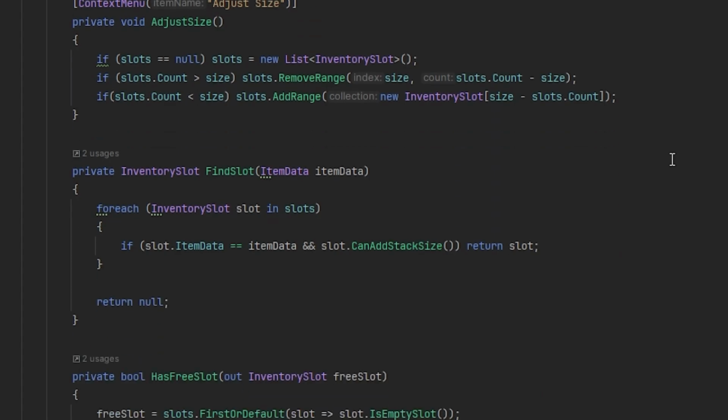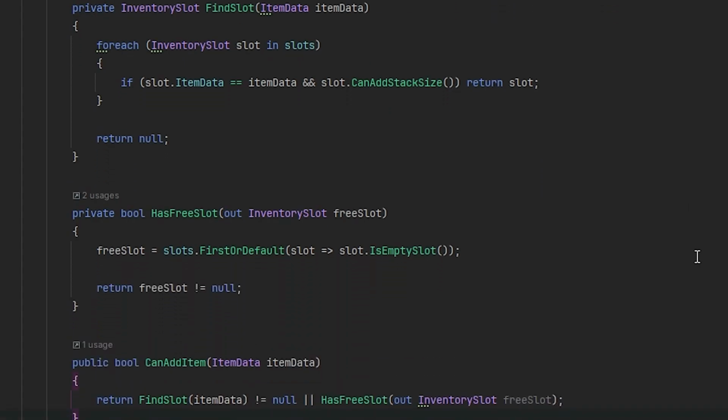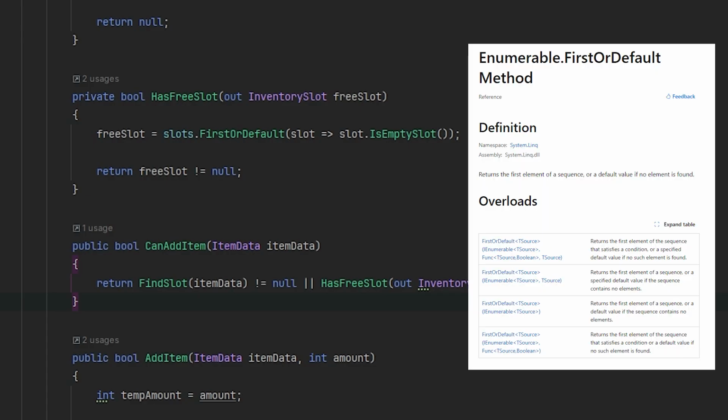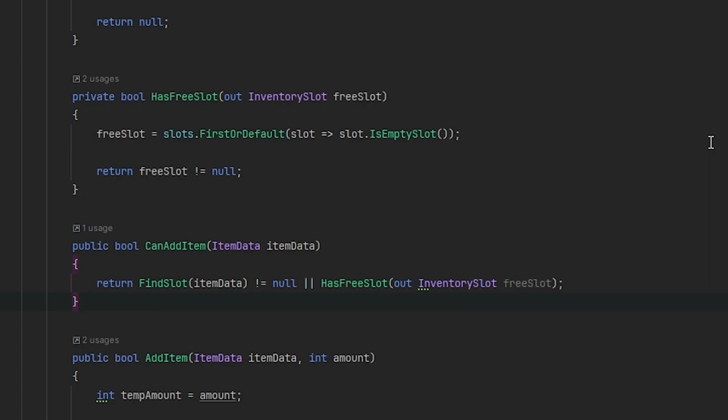The findSlot function searches for a slot in the inventory that matches the provided item data and isn't already full. If a slot is found, it is returned. Otherwise, null is returned. The hasFreeSlot method finds the first empty slot and assigns it to the freeSlot parameter. FirstOrDefault is a LINQ method used to return the first element in a collection or sequence that satisfies a specific condition. The canAddItem method is used to check whether an item can be added to the inventory.